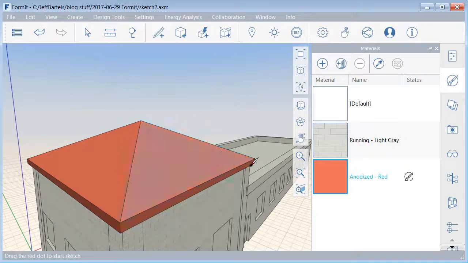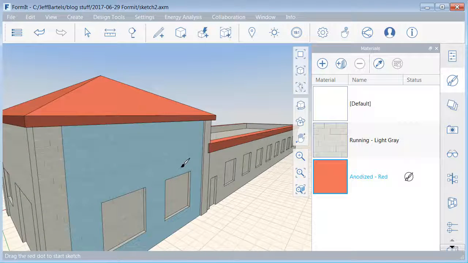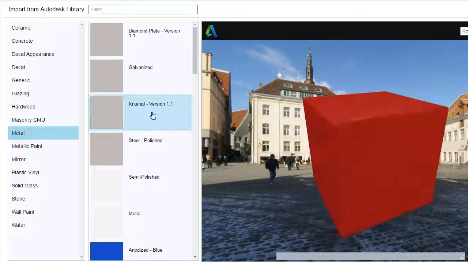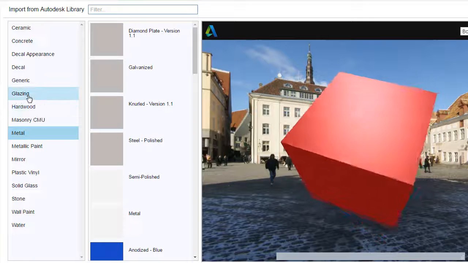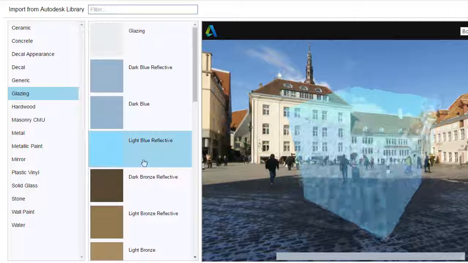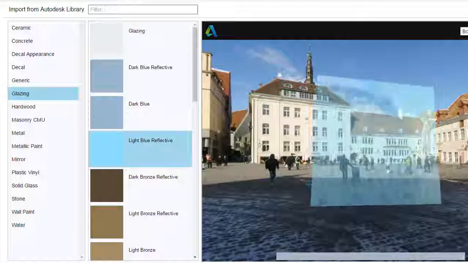Let me spin this down and I'll select a couple more faces as long as we're here. I will then zoom out and we'll center the model on screen. Finally, we'll add a glass material. I'm going to jump back over to the library. In the library, I will select the glazing category and I'll choose this material called Light Blue Reflective. And then I'll click Import.